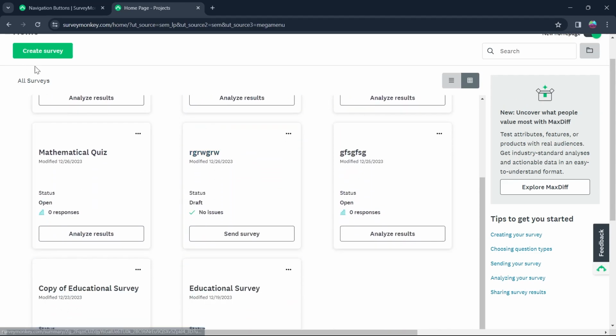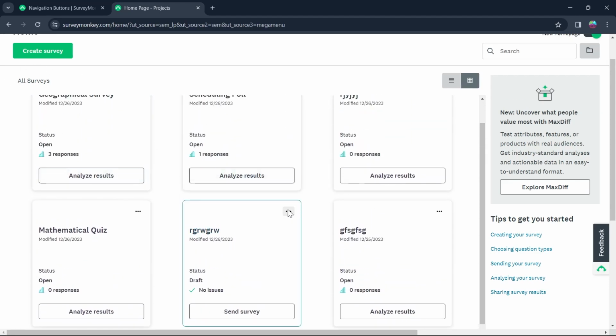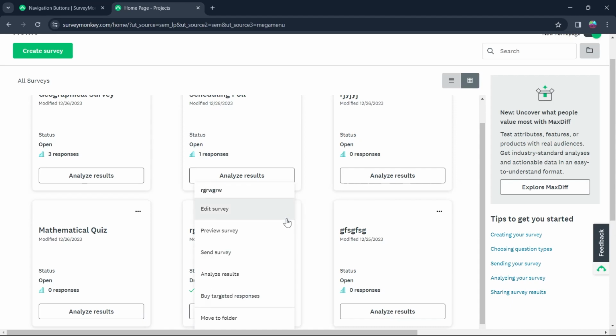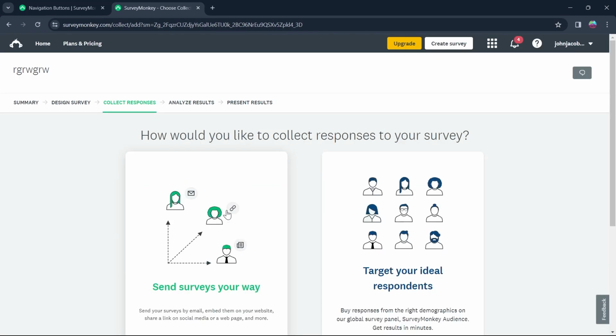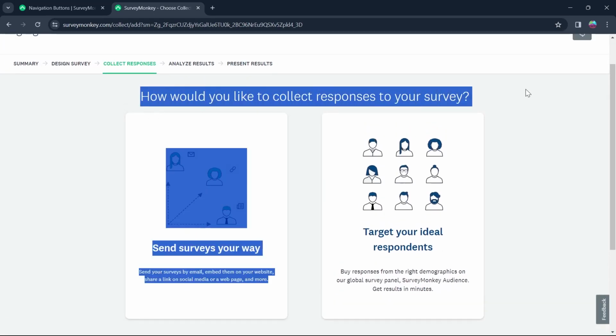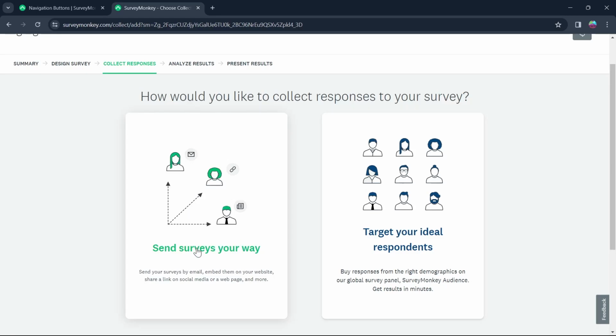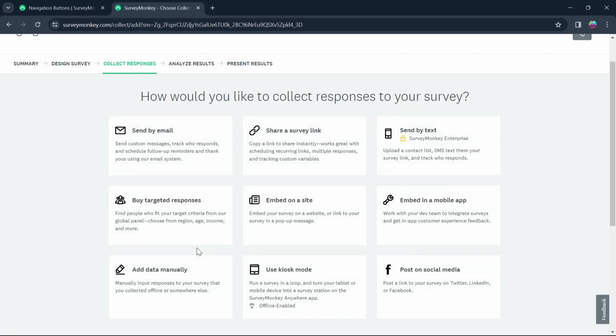Now, whatever survey you want to choose to copy the survey link of, you will have to first of all go over that survey, right click on the three dotted icon at the top right corner of that survey and click on Send Survey. After you click on Send Survey, this will open up this page that will ask you how would you like to collect your responses to your survey. So click on Send Surveys Your Way.